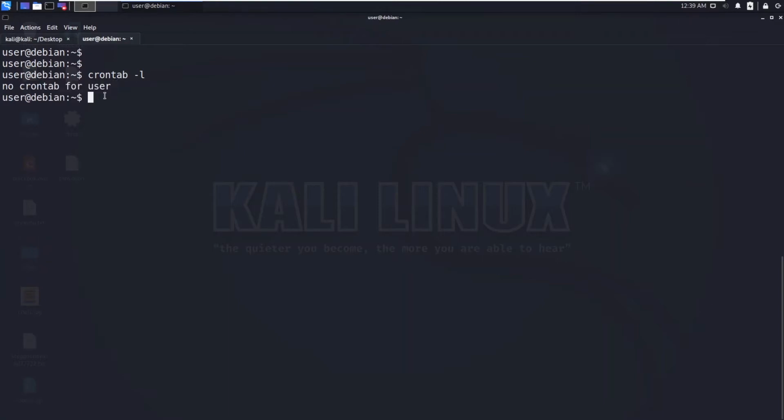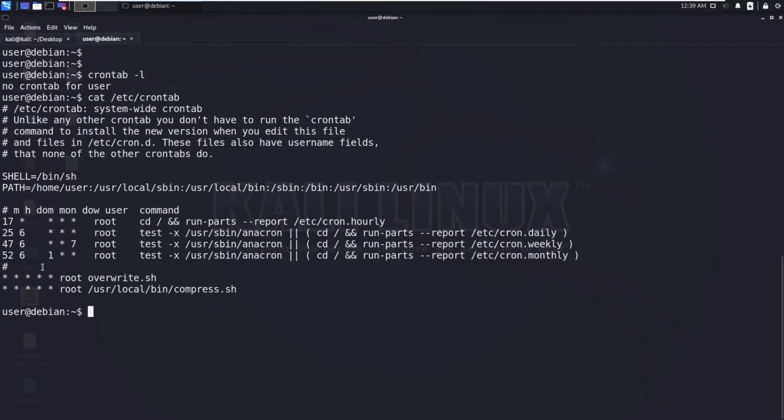Now what you need to do is check /etc/crontab. This is the main file for the cron jobs. If you hit enter, you can see these are the cron jobs. There are two commands that are running, override.sh and compress.sh.